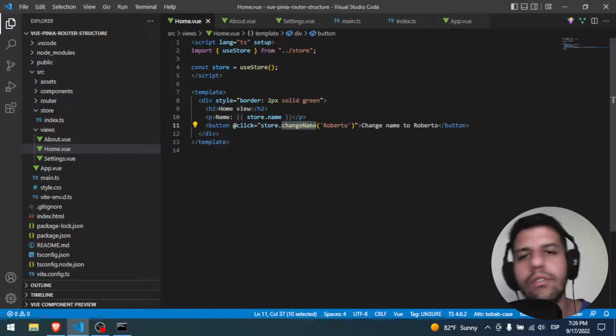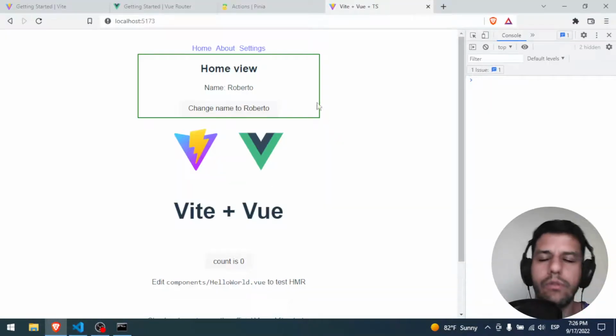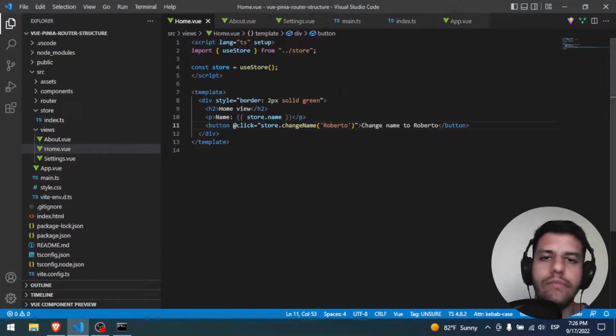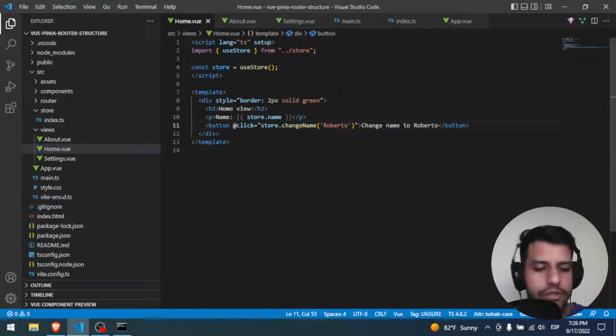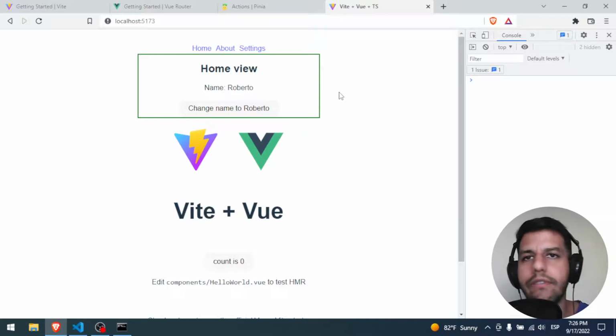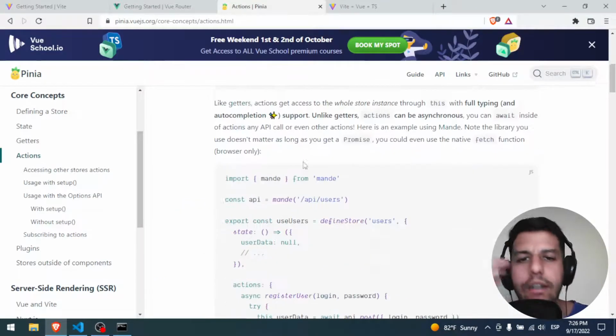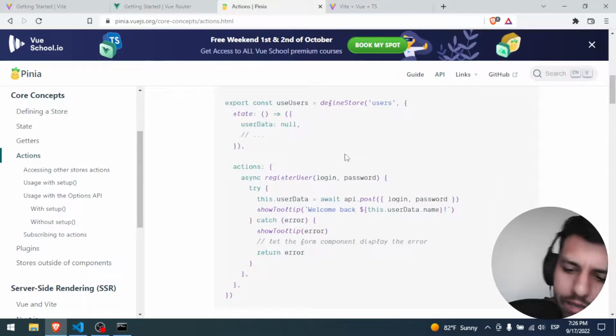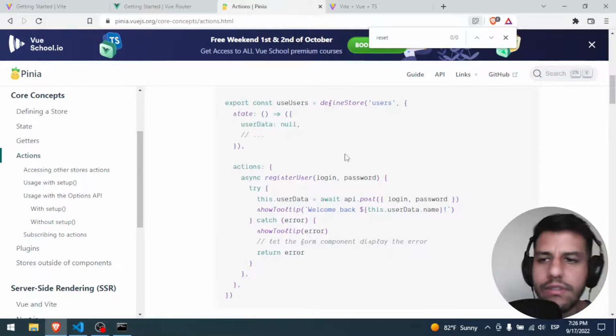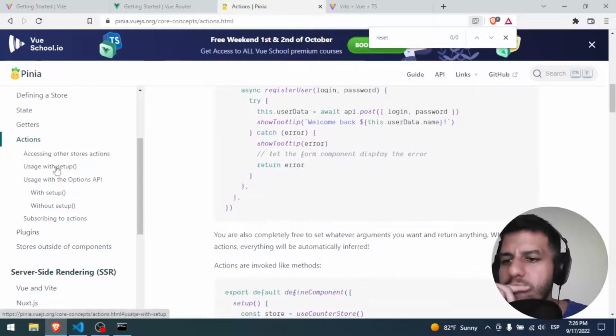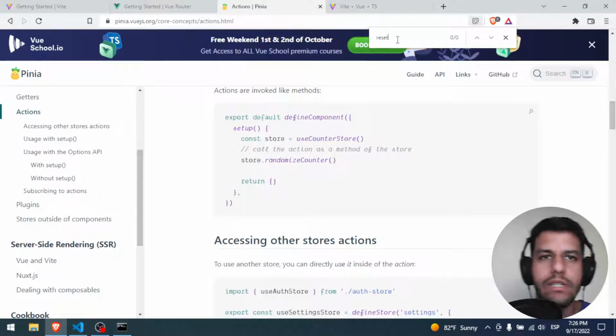Pinia has many other really nice features. Well, I'm gonna show you a very specific one that I really love. I don't know how to find it, but it's like reset. Let me see if I can find it like this. Reset, no. Instead of restore, no.